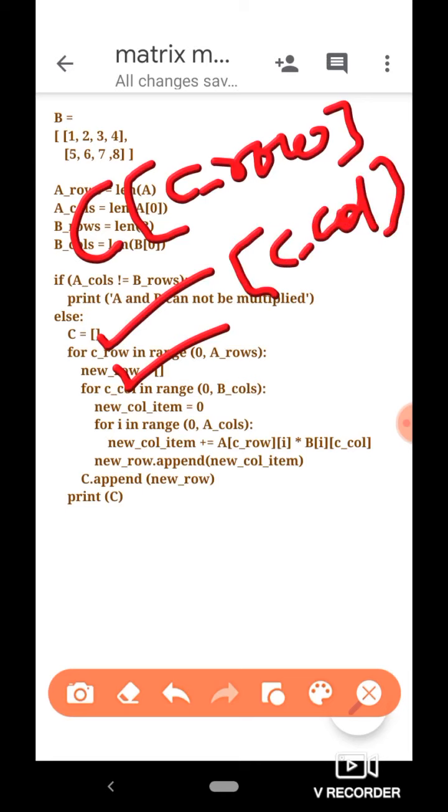Okay, so what we do is to create a new call item, and initialize it to 0. Why do we name it new call item? Because we are computing a new column item. So we initialize it with 0.